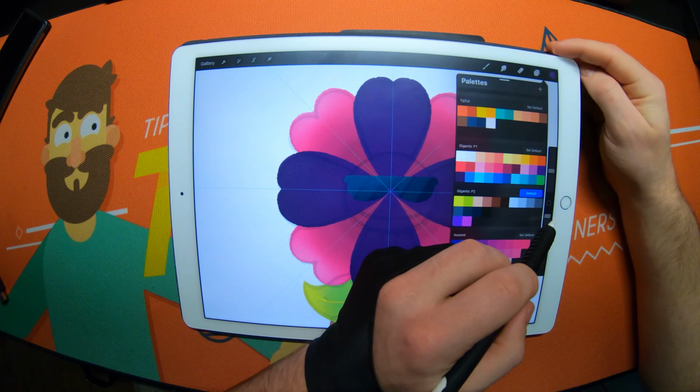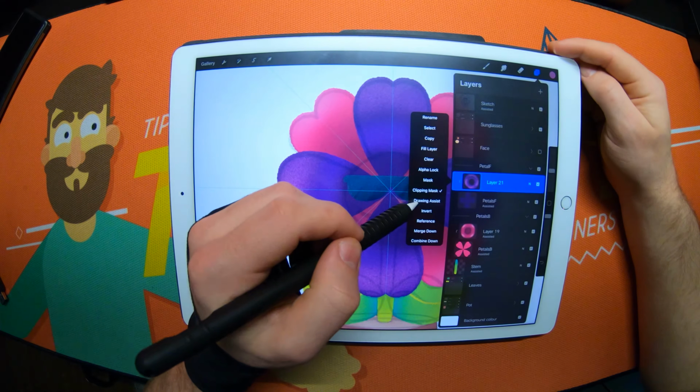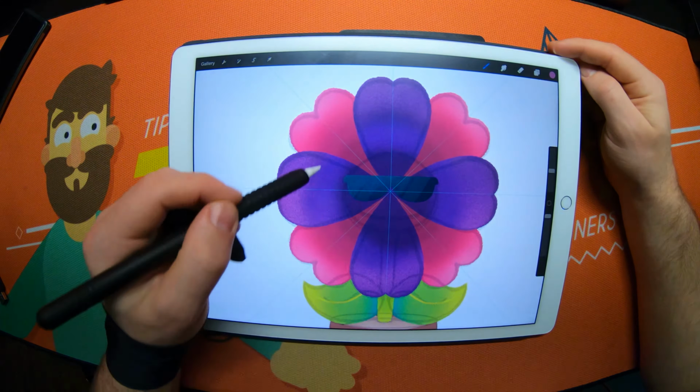And we'll start to open up the colors, bearing in mind that some of this is going to be covered, of course, by this little dude's face. There we go. I forgot to turn on drawing assist for this layer, so I'll just do that for the last moments. Let's go to a really light purple. And let's just do that.